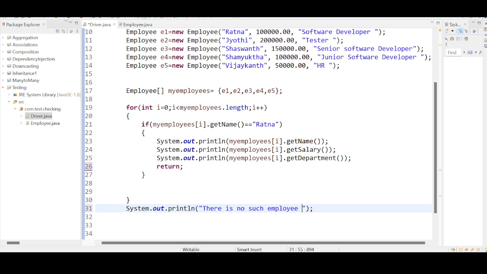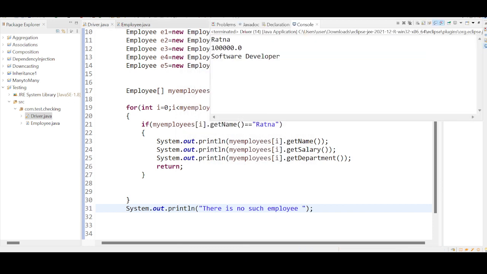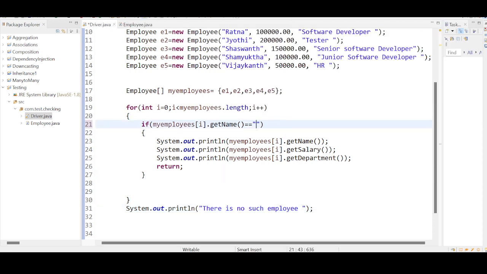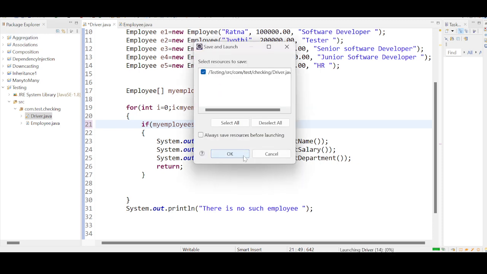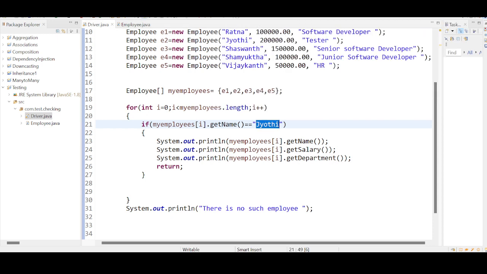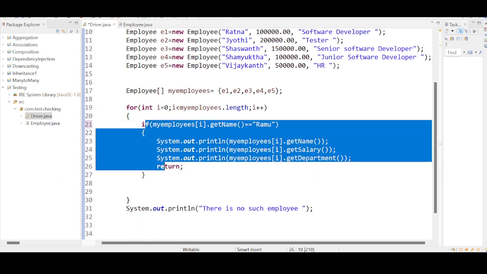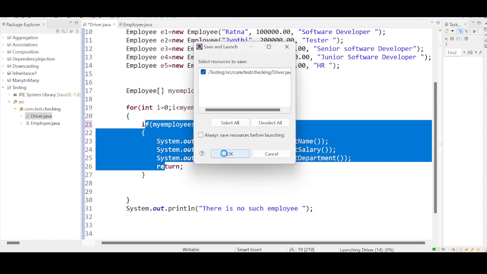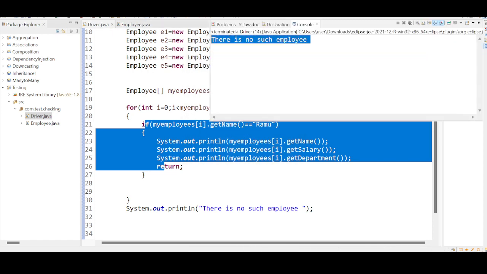Now see what I'm trying to do. If I run this code, I want to find if the name of the employee is present or not. If the name of the employee is present, I want to print his salary information and his department information. Likewise, I want to find if the name of this employee, Jyoti, is present. If the name of the employee is there, I want to print all the information related to the employee. I want to find the name of the employee Ram. If the name is there, the information needs to be printed, or else I need to print something to the console. What is that something? There is no such employee.